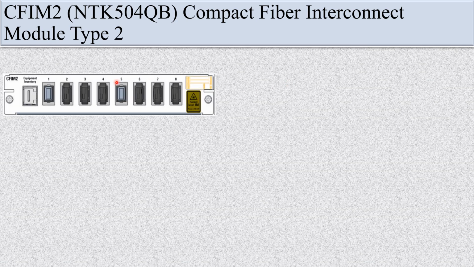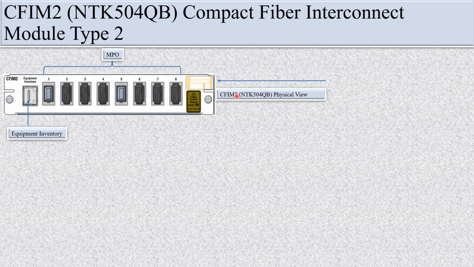So this is the CFIM2. You can see here this is the CFIM2 physical view. You can see this is the equipment inventory, and these are the MPO ports 1, 2, 3, 4, 5, 6, 7, 8. So CFIM2 has 8 MPO ports. You can see here CFIM2 NTK504QB. This is the physical view.